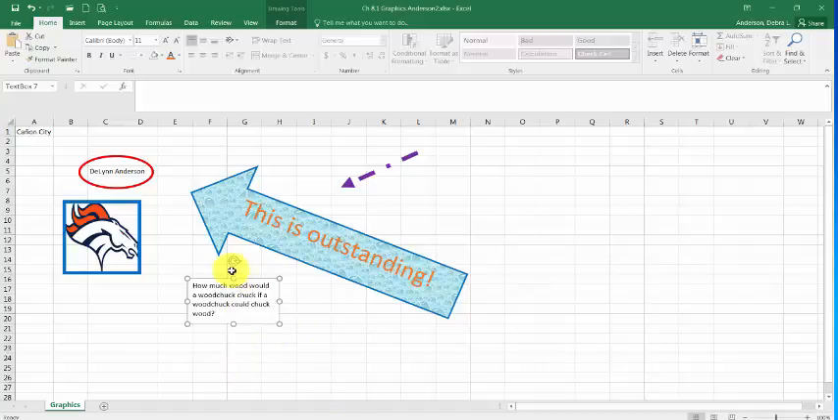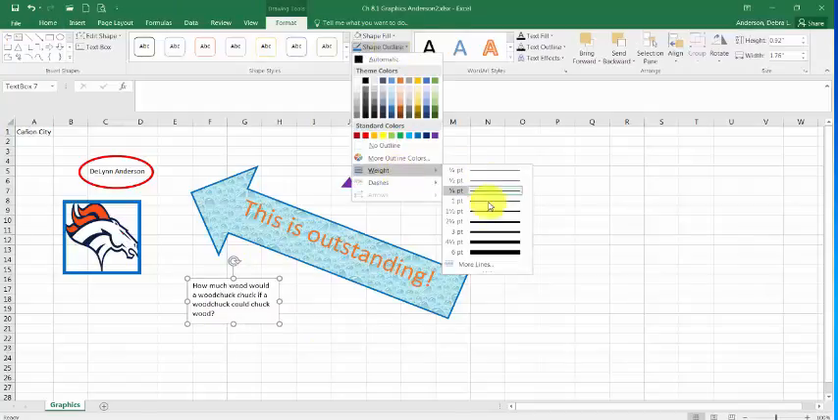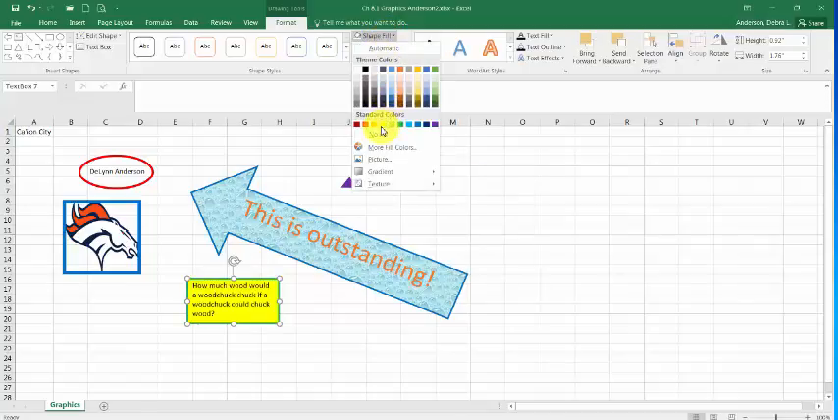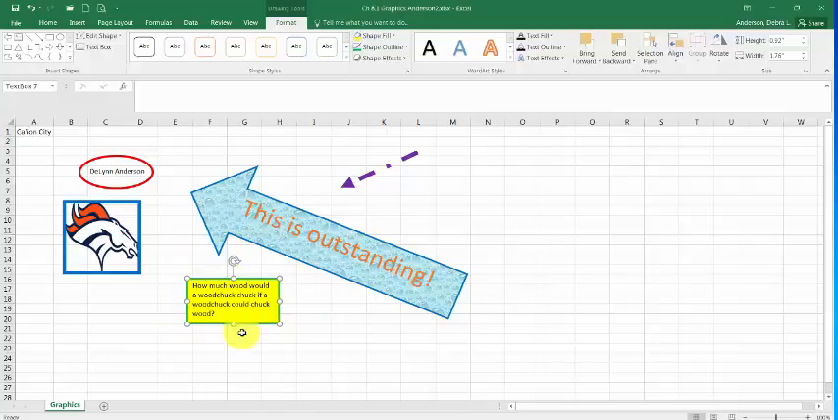And I format this shape the same as the others. I have my text box selected. I'm in Drawing Tools Format, Shape Outline, changing my weight, Shape Outline, I'm changing my outline color, Shape Fill, I'm changing my fill color, and make sure you resize it so you can see all the text. Click outside it to unselect it.